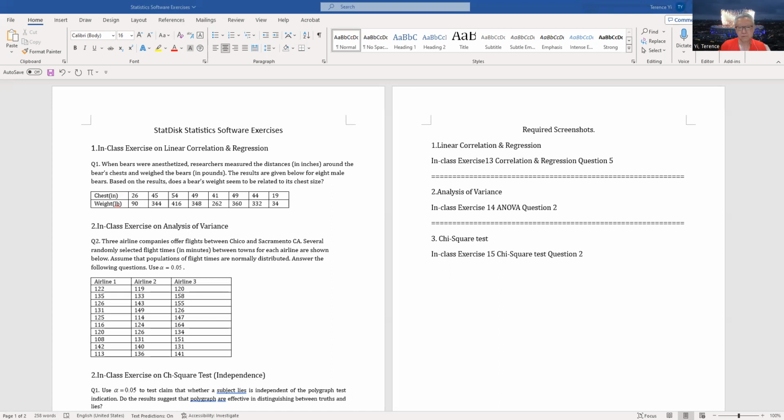So I'm going to show you three different problems that we are going to use StatDisk online to do. I'm just going to show you how to generate the output, and then that's all you need to do here. And when we come back to the class, then I'll show you some ways to analyze the problem that you have. So let me just share my screen here.